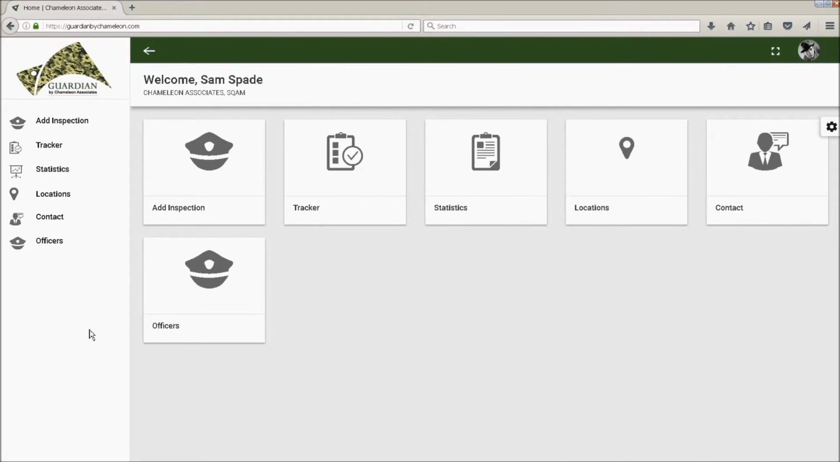Basically, the mission of the application is that if you don't know what's going on in the field, you can't really improve security. If you know what's wrong, then you can fix it. That's the basic premise. So let me take you on a tour. This is the menu, beginning with Add Inspection, Tracker for tracking reports, statistics, locations, contact, and officers.